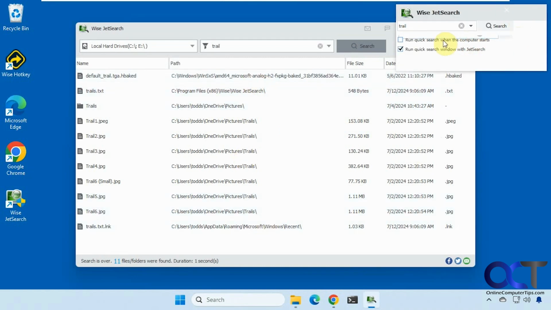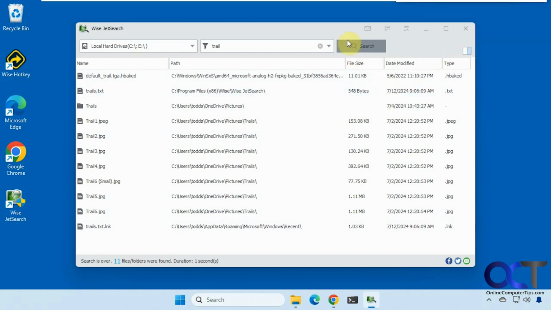And then you could check or uncheck the box to run when the computer starts, and then also to run the quick search window when you run the JetSearch program itself. So you could turn this off if you don't want it, and then you could also come here and disable it from here as well.